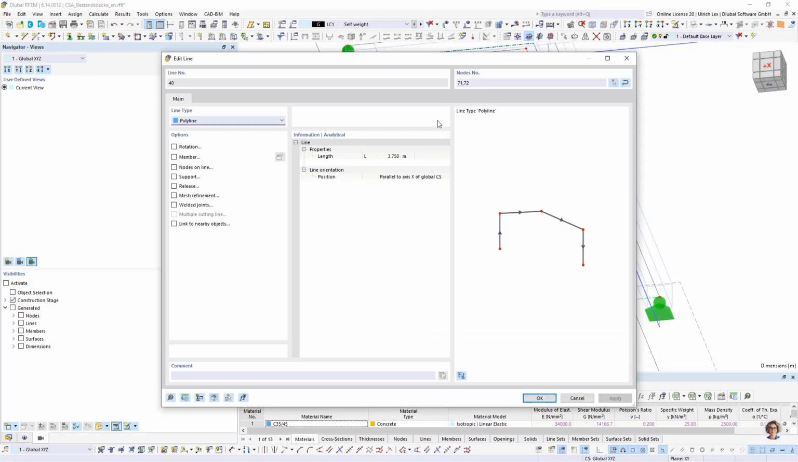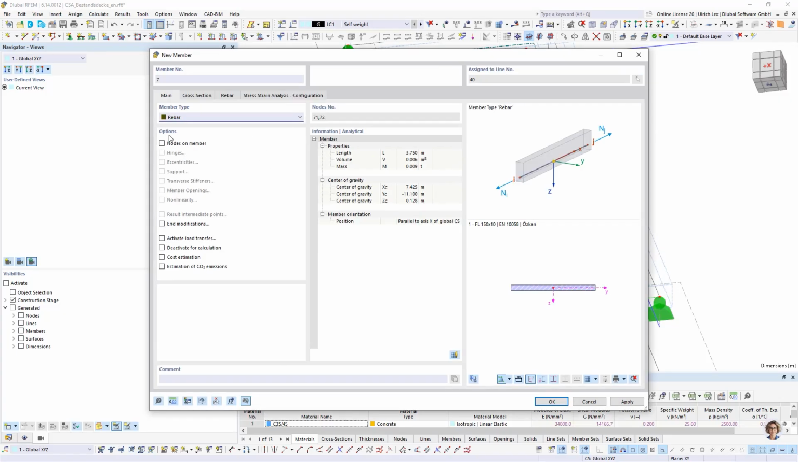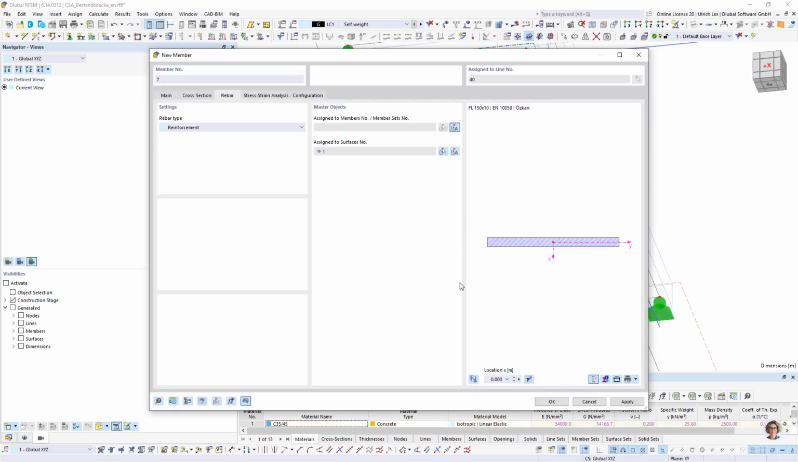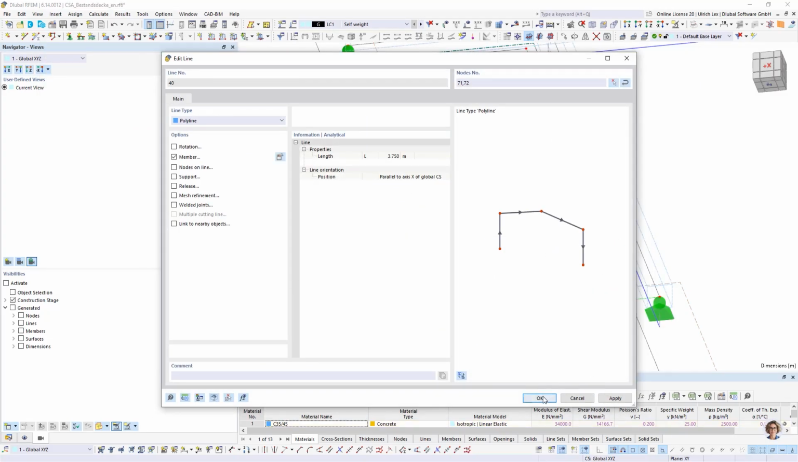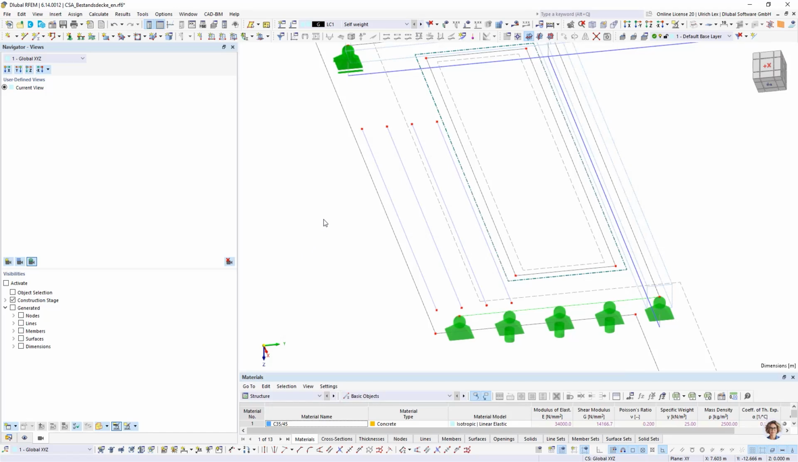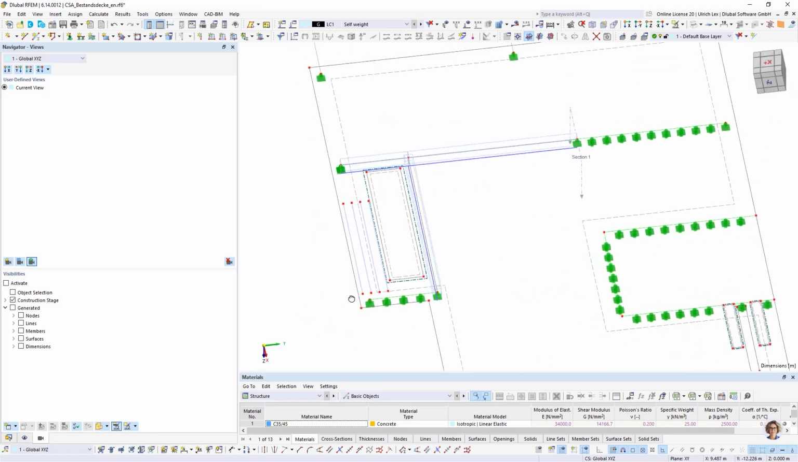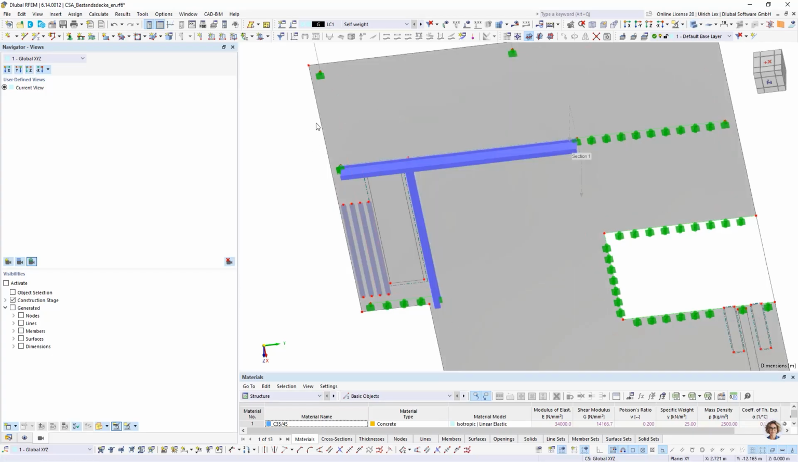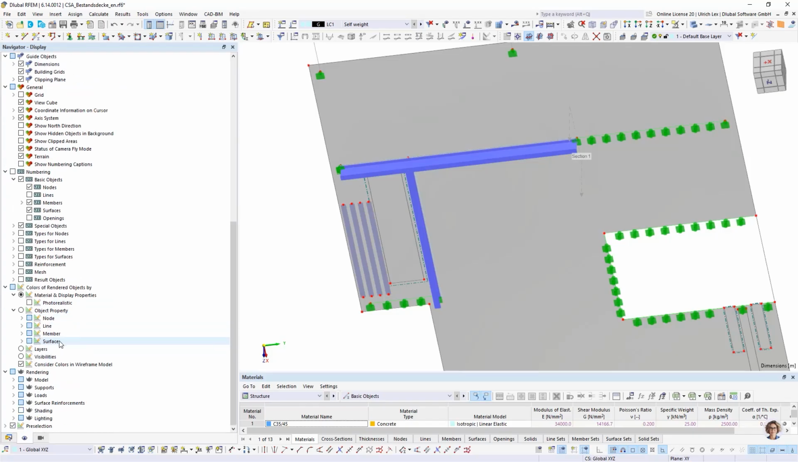And the last one is this one. Okay, for this type of rebar, it is important that the section of the rebar and the section of the surface are connected.